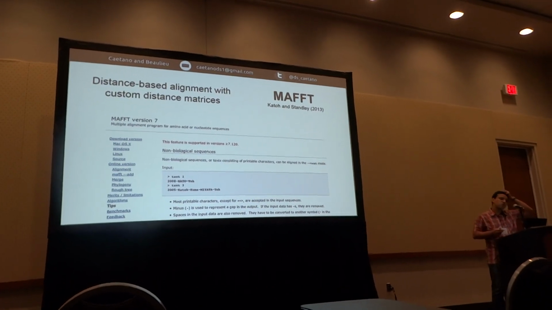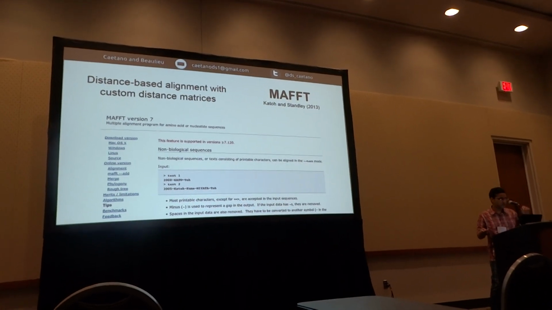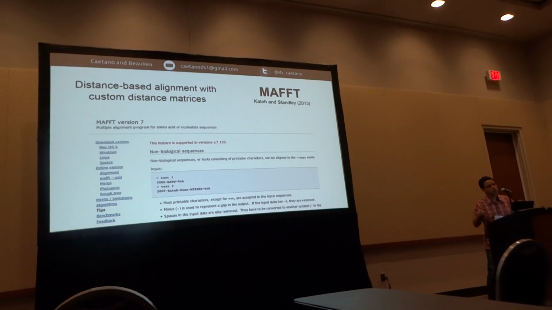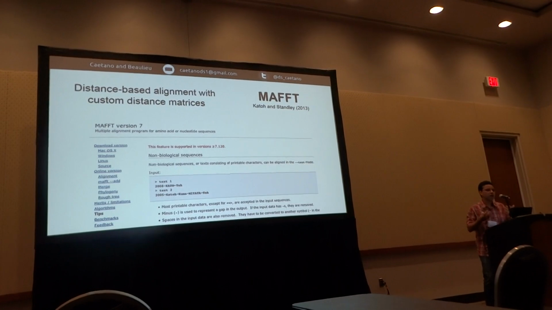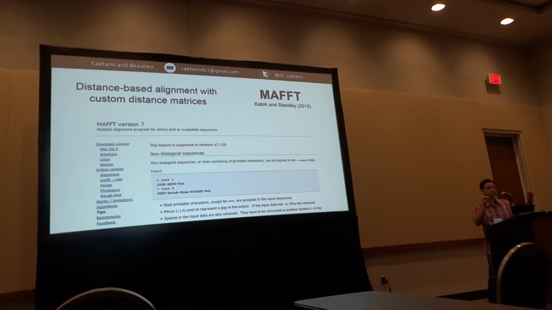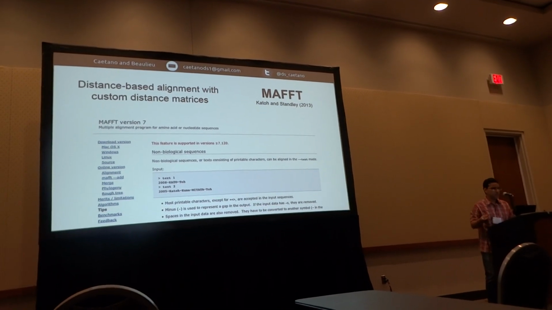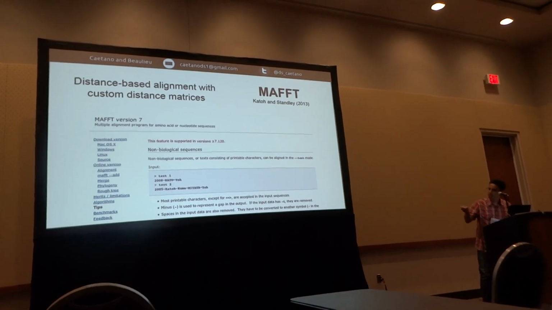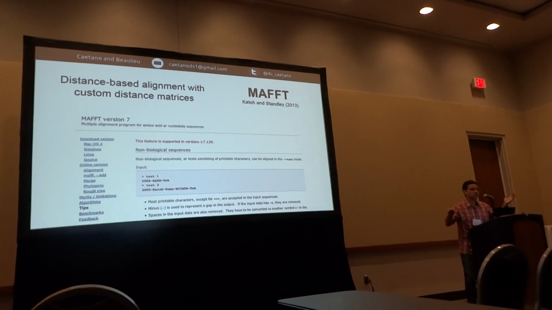Another framework that we can use is distance-based alignment. And here it's a little bit easier because, instead of using the default distance matrices for molecular data, we can build our own distances, which are a reflection of our hypothesis of difference between the states that we observe on the sequence. And MAFFT, luckily, has this implemented already. This is just a screenshot of the website, and you can use this option to deal with non-biological sequences.